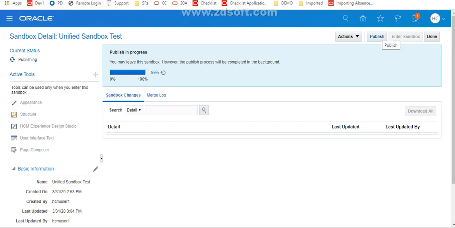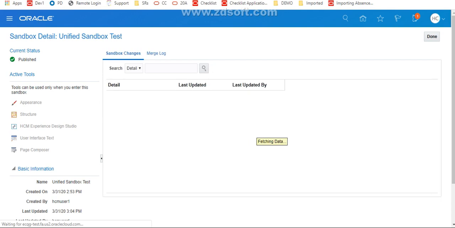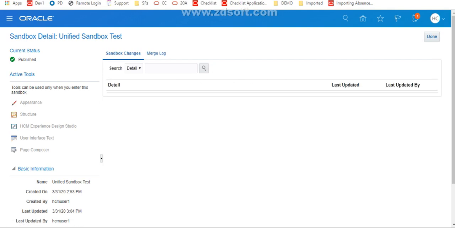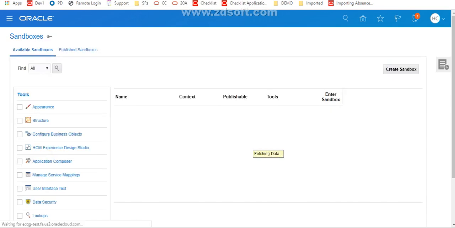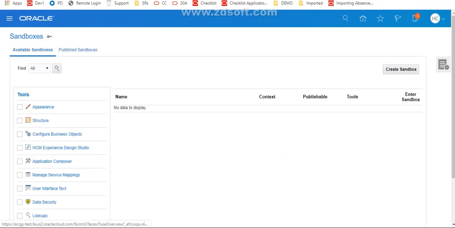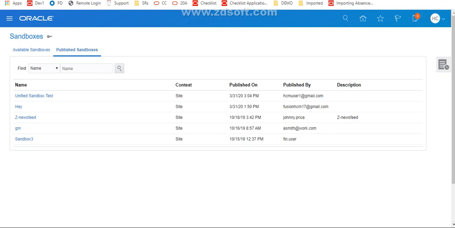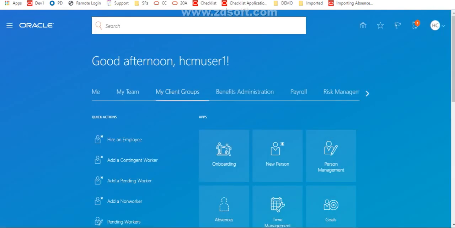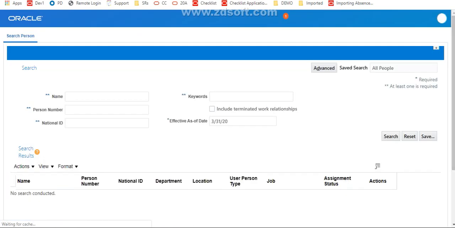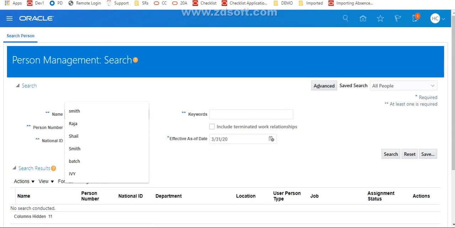Once you publish it, your sandbox will be published. If you want to see your sandbox, you can go to published sandboxes and see it. See, this is the sandbox that has been published by you. That's fine. Now let's go ahead and see whether the changes that we have applied on this page are effective or not. Since the sandbox is published, they must have been effective for all the users.